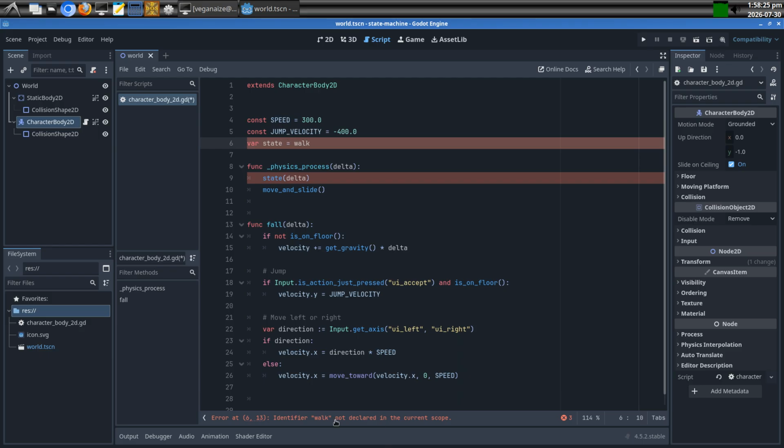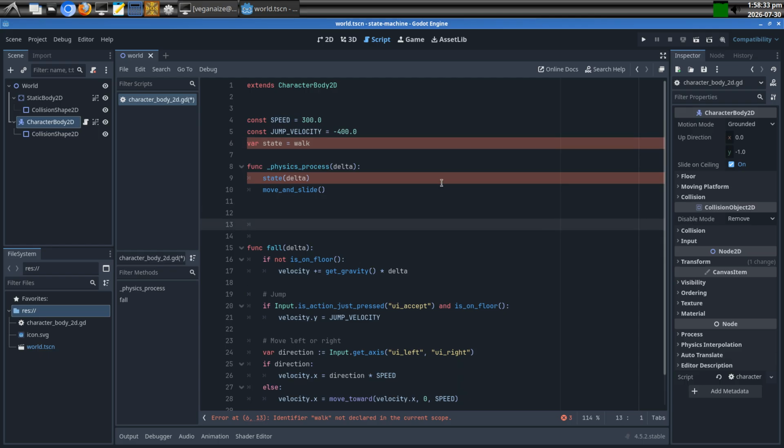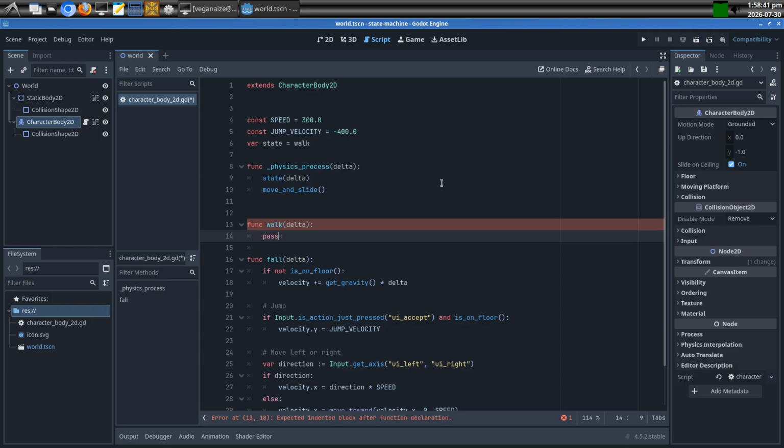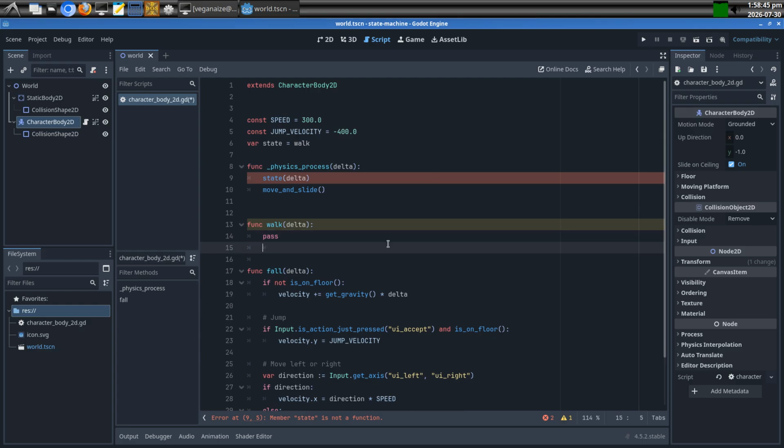And again, since I'm just keeping it simple, I'm going to go ahead and get rid of the callable part. And it's upset because I don't have a walk function yet. So maybe I should go ahead and create that. And I'll do a func walk. And it's going to have that same signature, have the delta. And then here I'll just do a pass for now, which says, hey, we'll write the actual code later. All right, and I'll save that. And state is not a function.